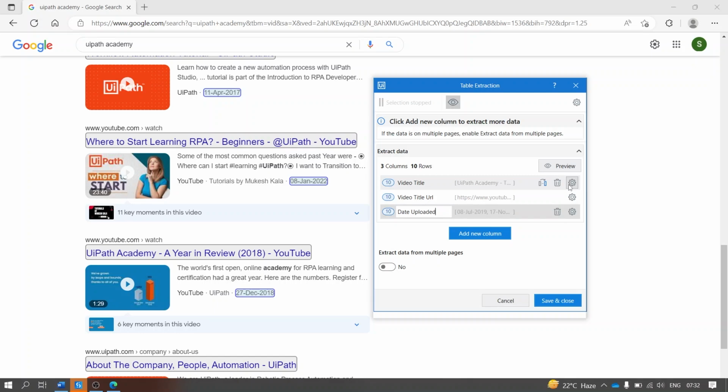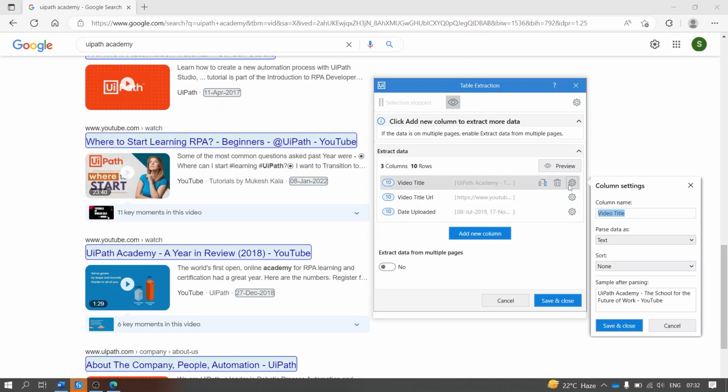our needs. Let's say that we want to edit the details of the first column. To do this, we open the Setting option window. In this window, we have different options such as Column Name, Parse Data As, Sort, and Sample After Parsing. The Parse Data option allows us to select between three main types of data: text, numbers, and date and time.